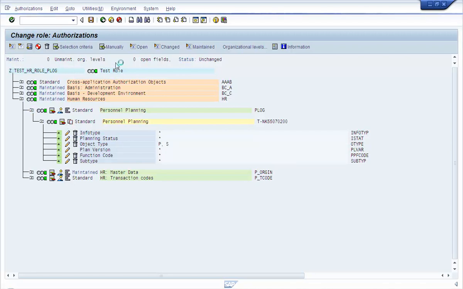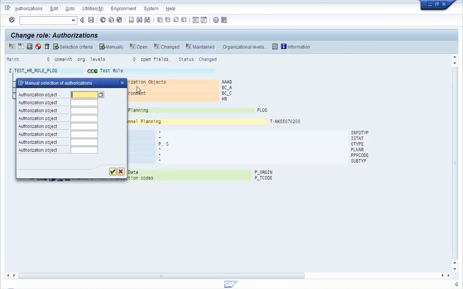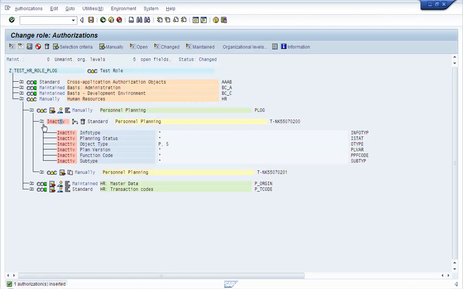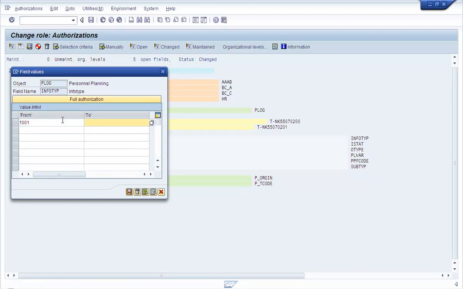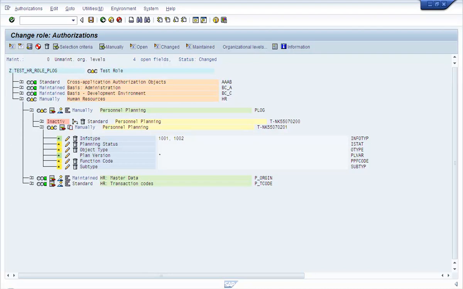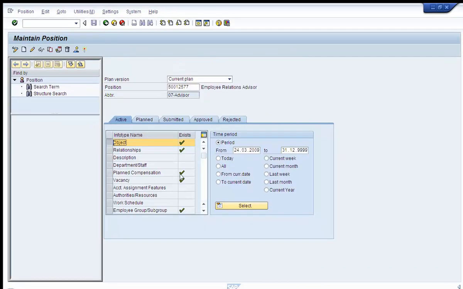So let's go and deactivate that object and insert PLOG. We'll maintain the values again, and let's maintain the info type values 1001 and 1002. So right now the user has access to the remaining other info types too. So we are giving access to 1001 and 1002, but for 1002 he doesn't have the data maintained, so that doesn't make sense.